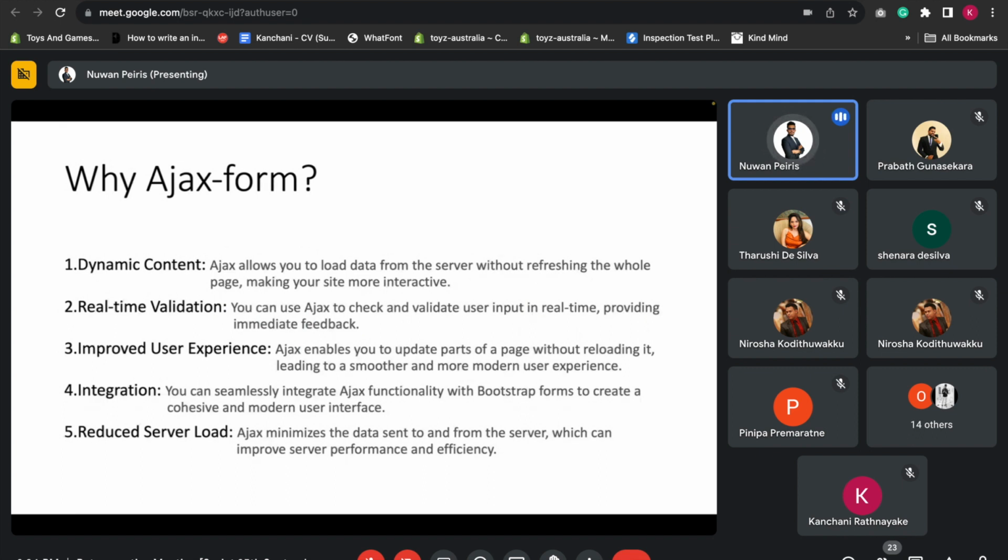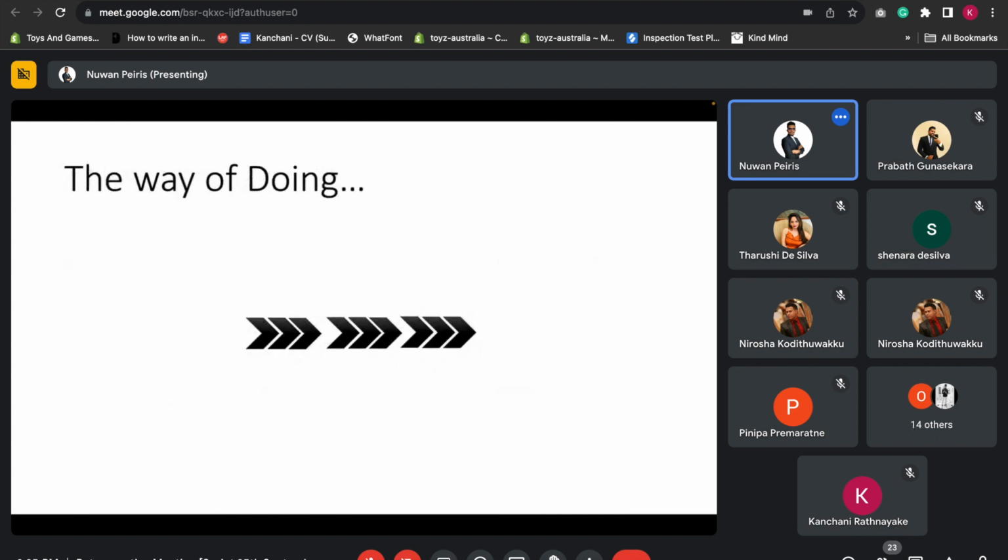Additionally, it reduces the server load by only sending necessary data, which improves efficiency. So in simple terms, Ajax and Bootstrap together make your web application more dynamic, user-friendly, and efficient. Okay, let's see how to do this from a real-world example.